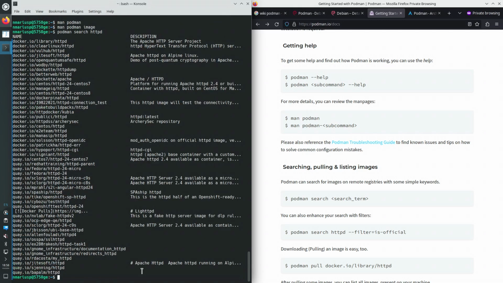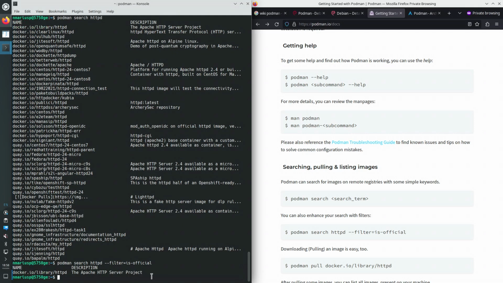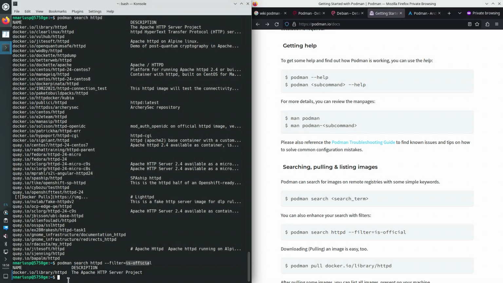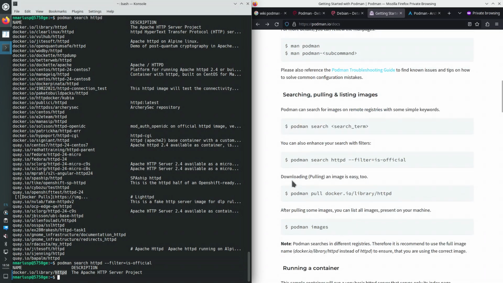There's many results, and we can filter by is-official. By not using the filter, we get, I don't know, 80 results. By filtering only by is-official, we only get the container image for httpd, the Apache project. Okay.